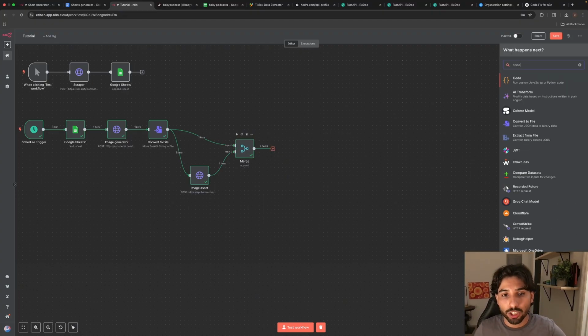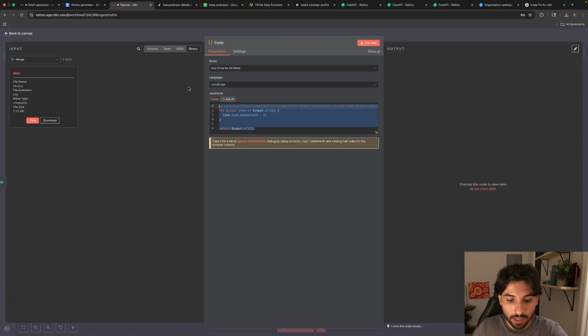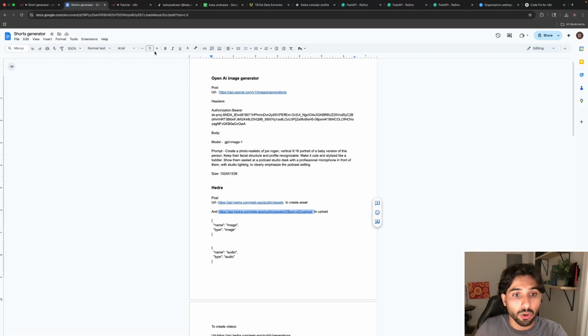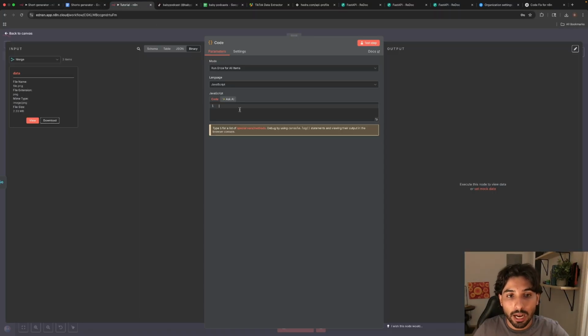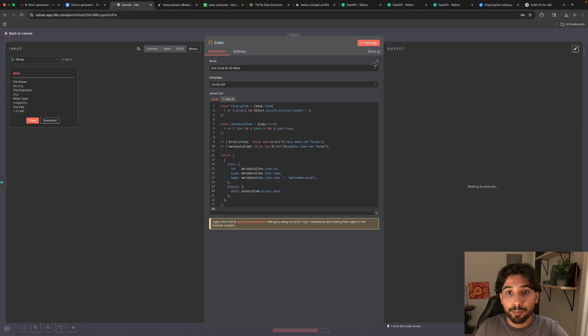The next node is going to be a code node. Now we have to package everything and make everything look nice. We're going to package our metadata, so we have our data from the file as well as our ID all packaged into one item. Let me delete that code, and I'm going to go inside my Google Doc, and here you can use this exact code I have as is. I'm just going to copy it. You can just pause your video right here and copy the exact same code and use it for your own workflow. I'm going to paste it right here. And now our metadata is packaged.